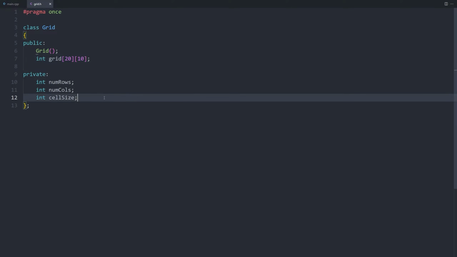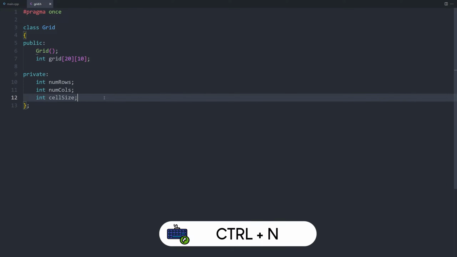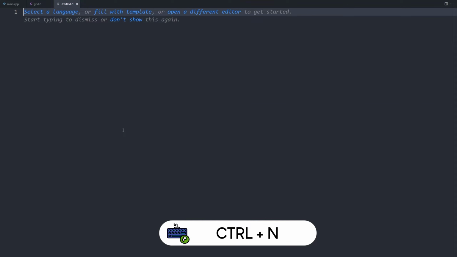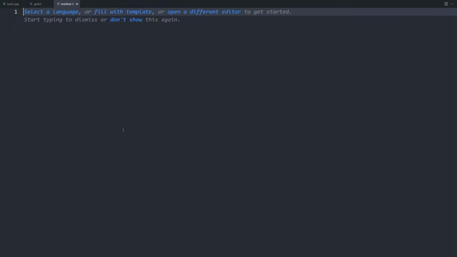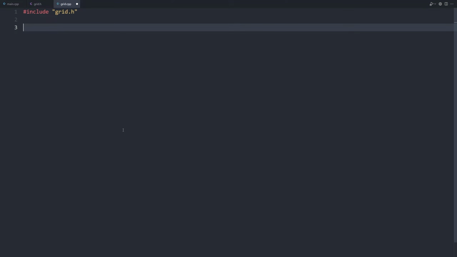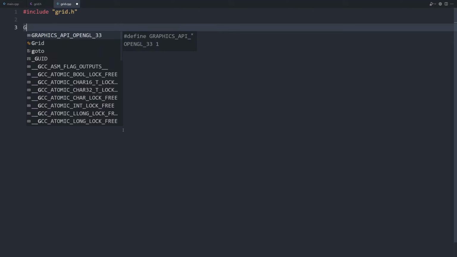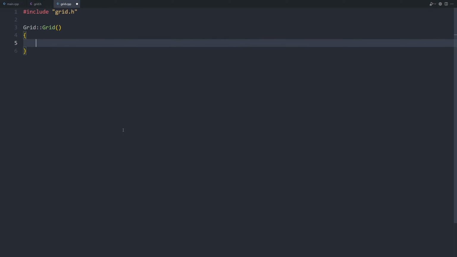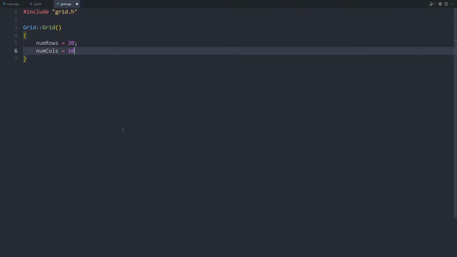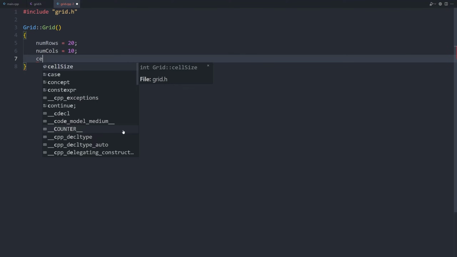Now let's work on the implementation of the grid class. Let's create a new file, Ctrl+N, and then Ctrl+S, and we name it grid.cpp. The first thing we have to do is to include the header file we created a few minutes ago. #include "grid.h". Now we need to implement the constructor that will initialize all the attributes. Grid::Grid(), parentheses, and curly brackets. numRows equals 20, numCols equals 10. Now let's make the cell size to be 30 pixels.